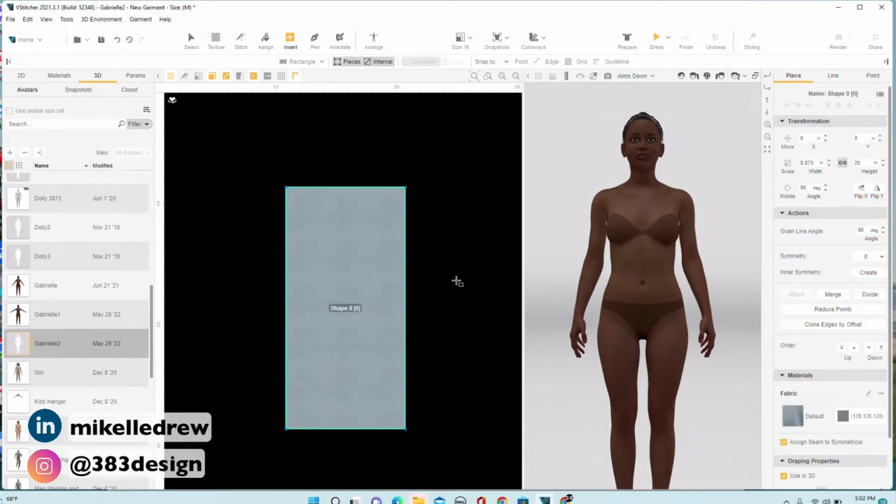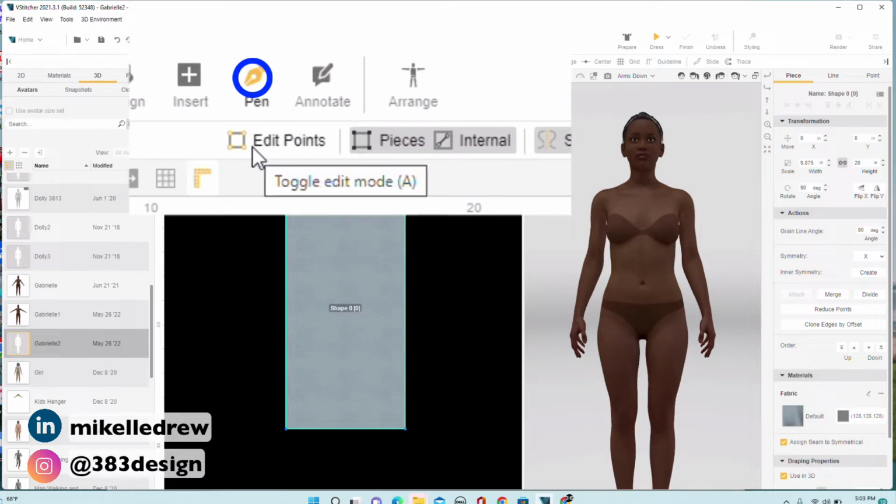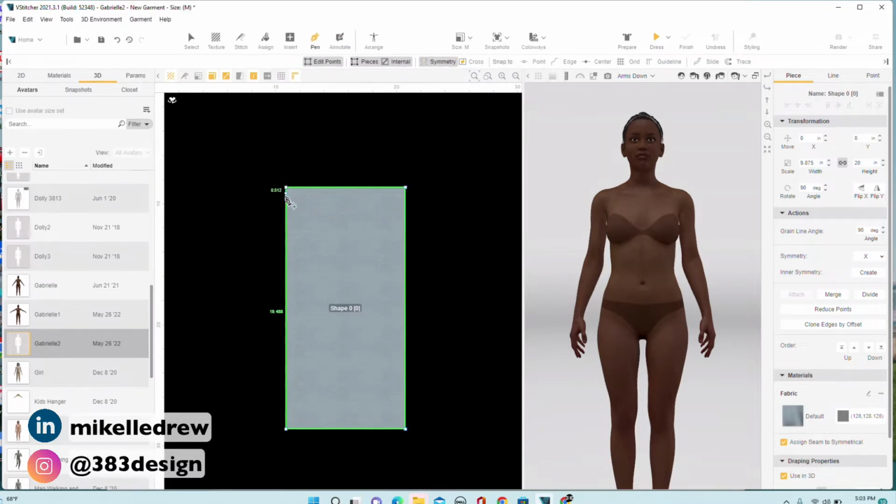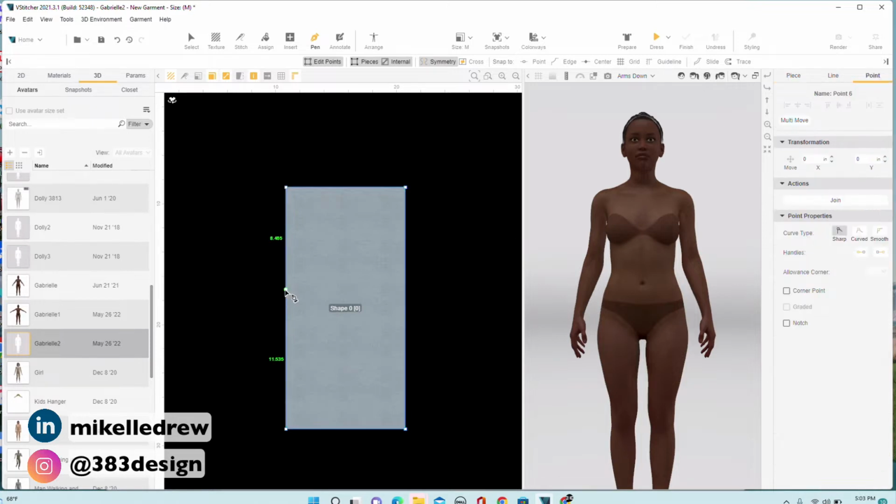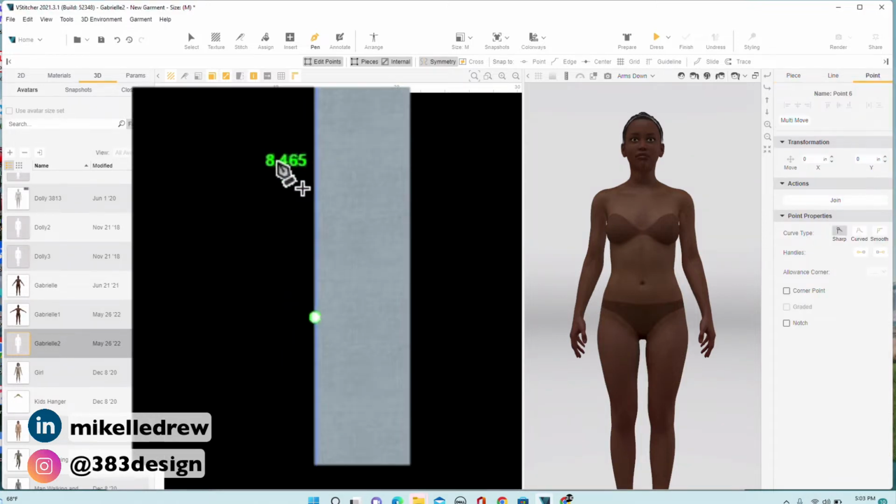Next, let's insert a point to make the hip height. Choose the pen tool, edit points, and then move your cursor down to the side of the rectangle to add a point. I usually try to read the numbers and make the point close to my desired number, but even if you don't, once you make the point, you can double click it and type in exactly where you want the point to be placed.